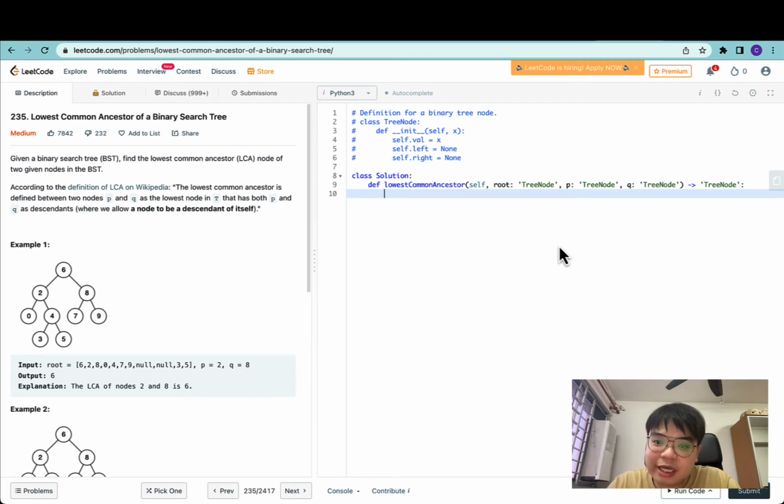So if we check the root and we notice that the root is less than both the values of P and Q, then what this means is that we are better off checking the right side of the binary search tree, because both P and Q are guaranteed to be on the right side of the root given the properties of binary search trees. Specifically, if a node is bigger than the root, then it's guaranteed to be on the right side of the root. So if the root is less than both P and Q, then P and Q are going to be on the right side anyway.